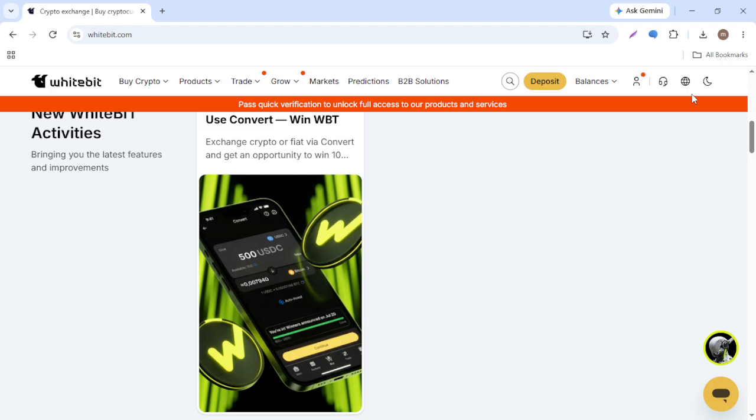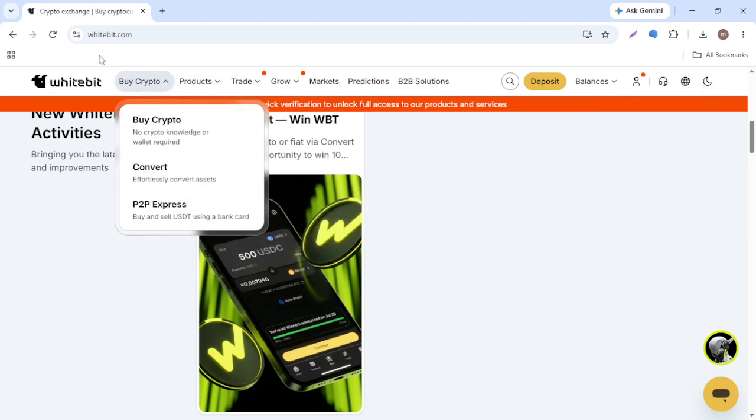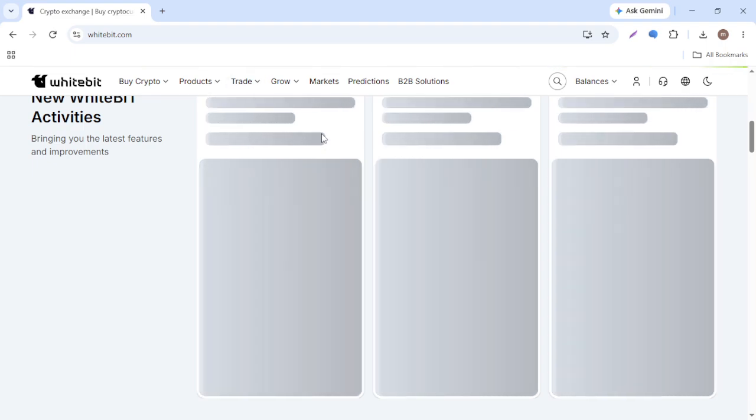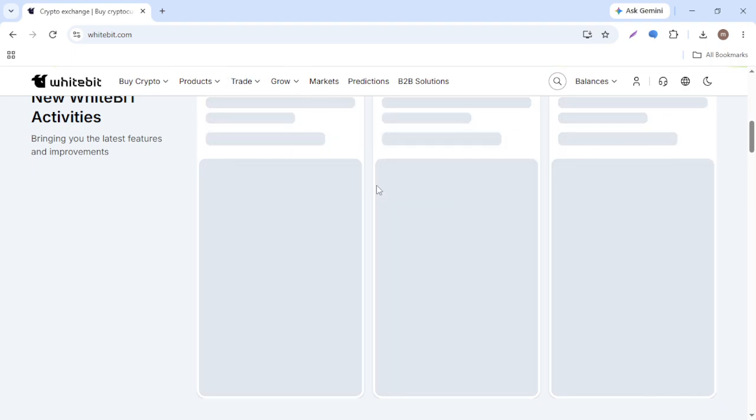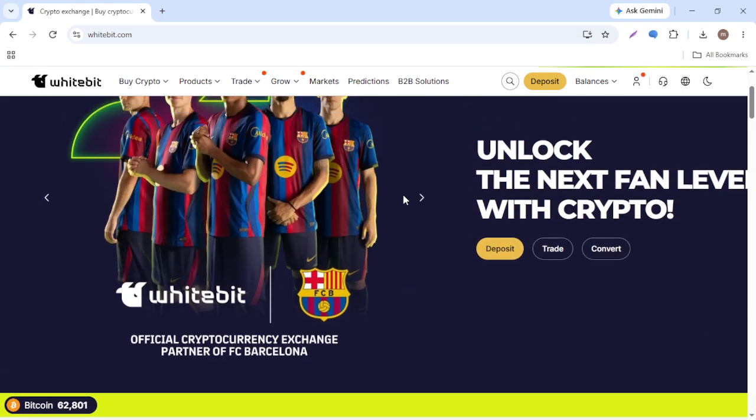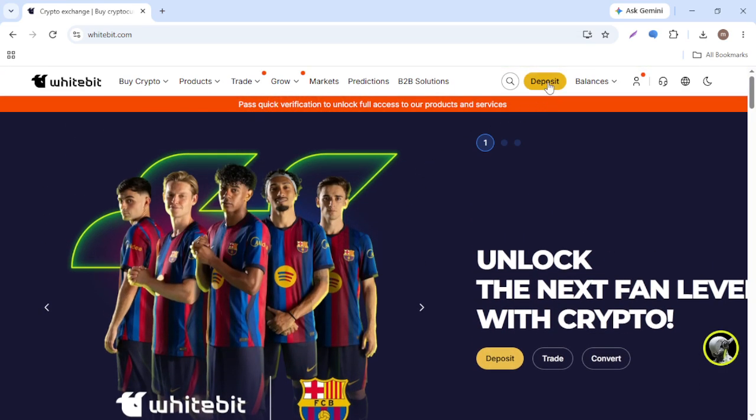If the new theme doesn't appear right away, try refreshing the page or reopening the platform. In most cases, however, the change is applied instantly after you select your preferred theme. And that's how to change the WhiteBIT interface theme.